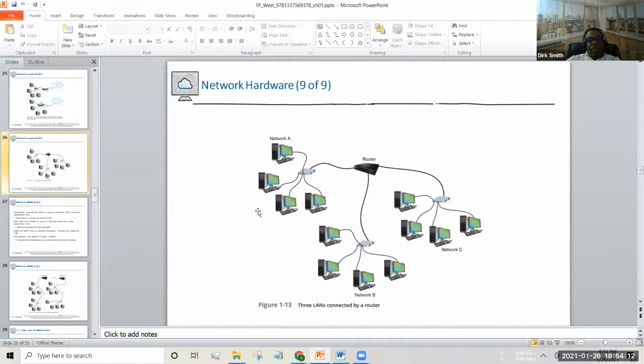All right, so here's another picture. What do we have here? So we have three LANs connected to one router. So you have three LANs. That's a switch here. You got a LAN here, switch here, LAN here, switch here, LAN here, all in a star topology. This is all star topology connected to this one router.